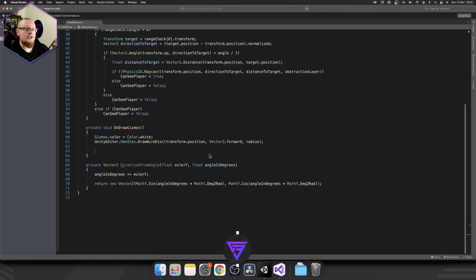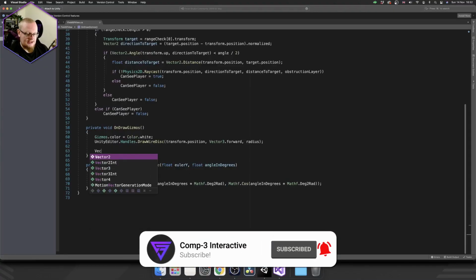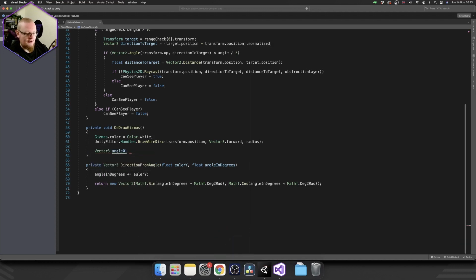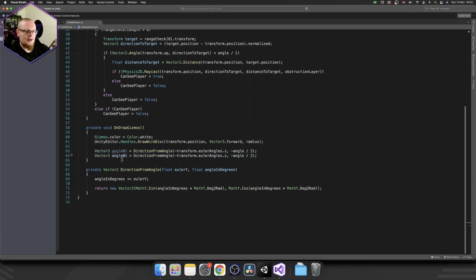So now we need to set our two angled lines. So that's going to be Vector3 angle1, is equal to our DirectionFromAngle utility function that we've just written, passing our minus transform.eulerAngles.z. And then for our first angle, it's going to be minus angle divided by 2, so half of the angle that we've defined in the inspector on the left side. And we can just copy that, pop that down here. Angle2 is going to be the positive angle divided by 2. And now we can actually get to drawing that.